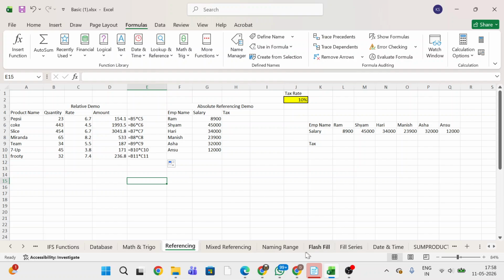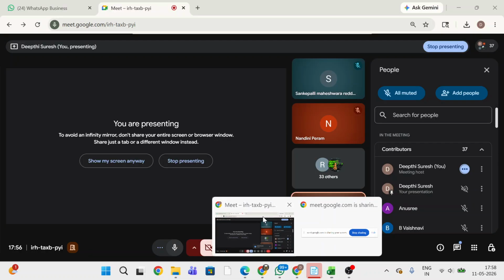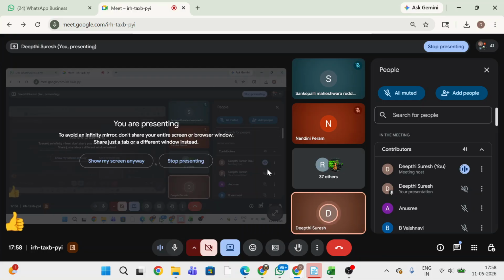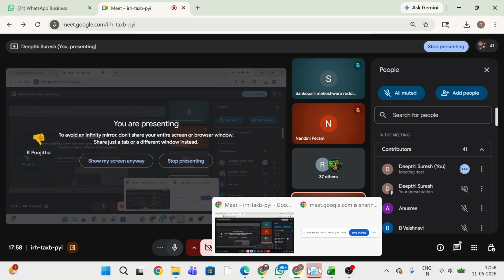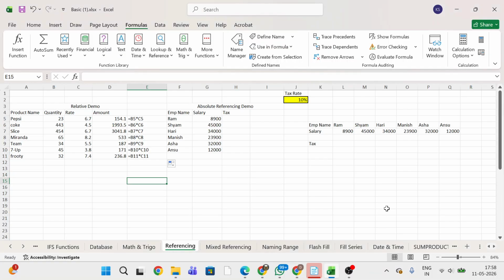Any doubt in relative reference? No. Okay. Let's go with absolute referencing. This is a bit confusing, okay?